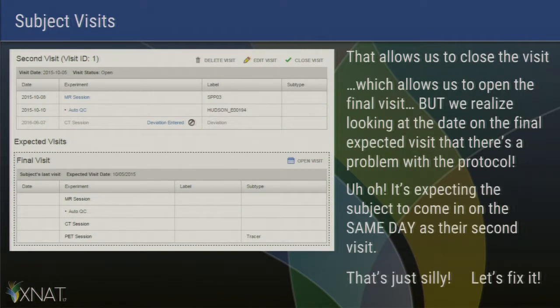And so that's what a deviation looks like there, and it'll show up in the little project dashboard.